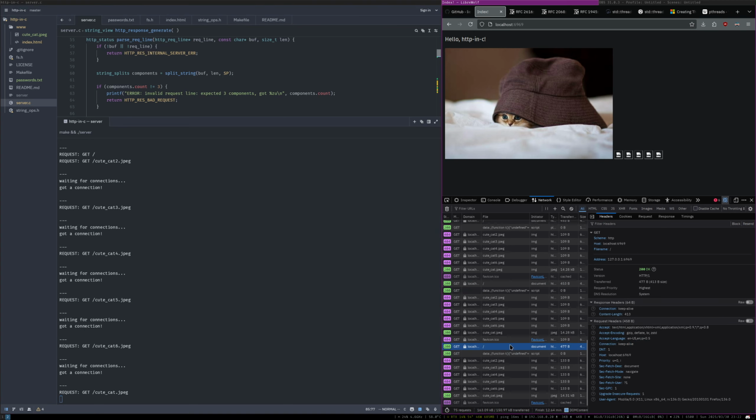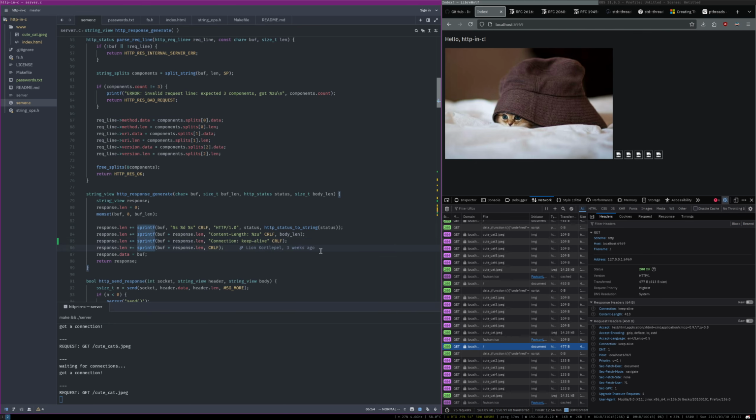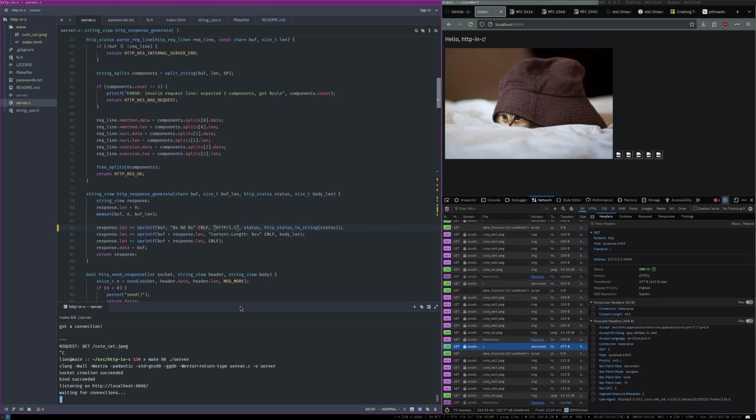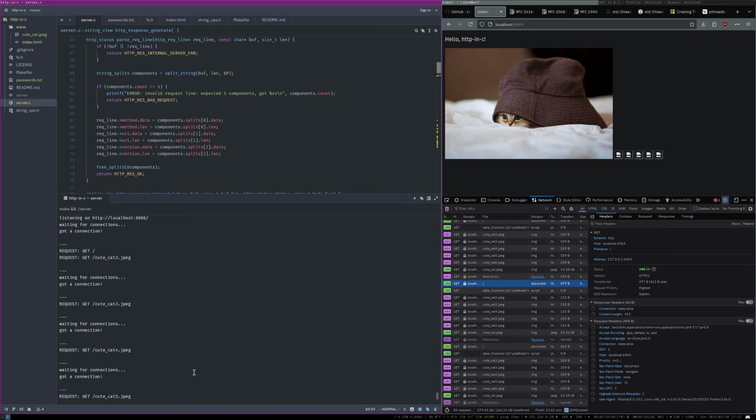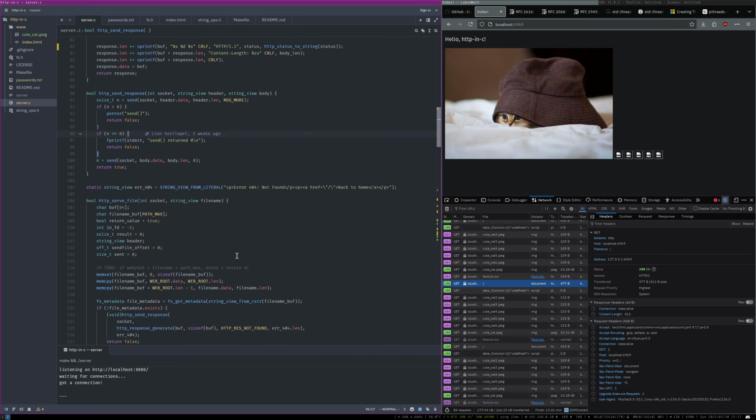Let's see. No, it's still requesting a new thing per connection. Oh, I know why. It's because we need to now respond with HTTP 1.1. Otherwise, I don't think it's going to try to do that properly. Let's try that. No, that's not it either. Waiting for connections, got a connection. Oh, of course, that's my mistake. It's because we have errors.